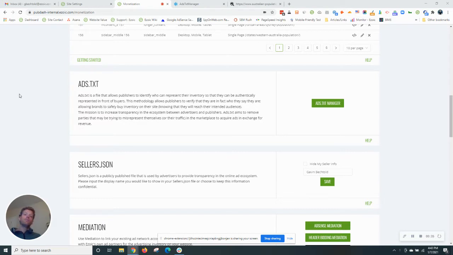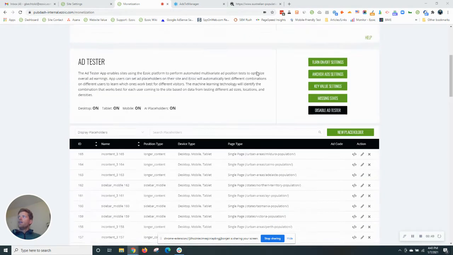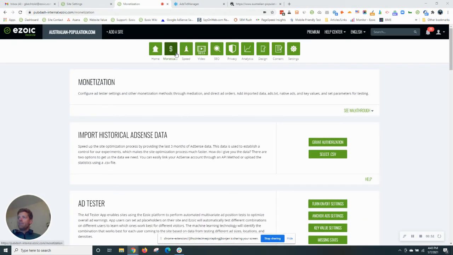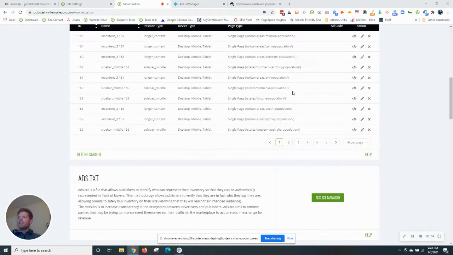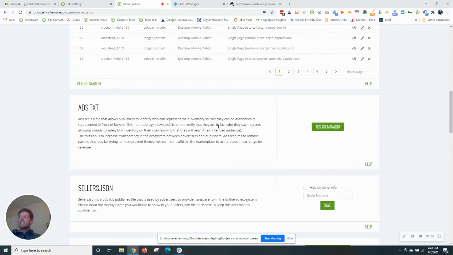So it's really, really important that you have this set up correctly, especially when you're using Ezoic. If you want to maximize your revenue, you should have an ads.txt file set up. Today, I'm going to review how you can set that up within Ezoic. If you go to your monetization tab, you can find the ads.txt settings down here in your Ezoic account.